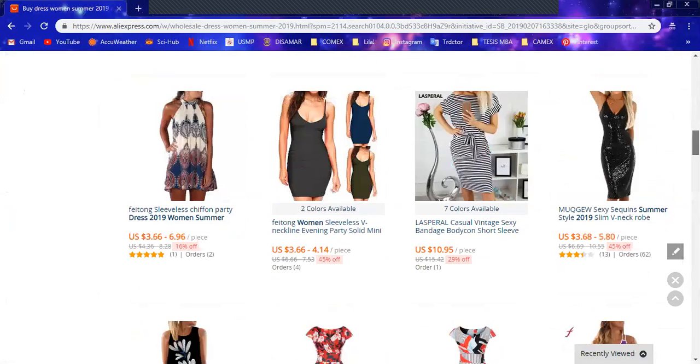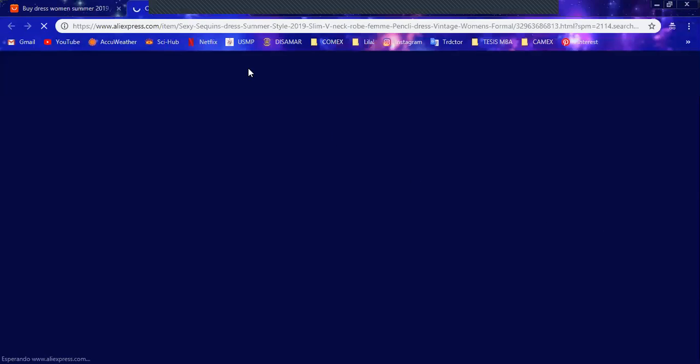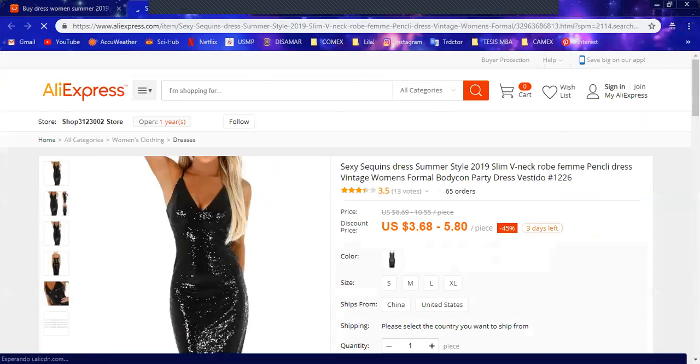Okay. For example, let's check this one. You can see that 62 people ordered this dress, but only 13 rated, and they gave it a 3.5 out of 5. So maybe it is not a good dress. So we're going to check it. It is a sequin dress.